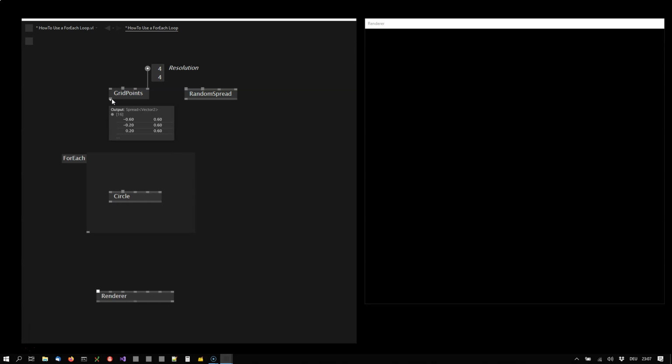So for each of the points in the spread we want to draw a circle. So we start a link from here, and you notice you cannot directly connect to the circle's position input. This is because the output of the grid points is a spread of vector 2, and the circle only takes a single vector. So what we have to do is enter the for each loop via the splicer bar, the one with the splicer symbol.